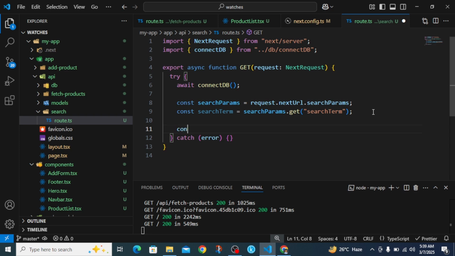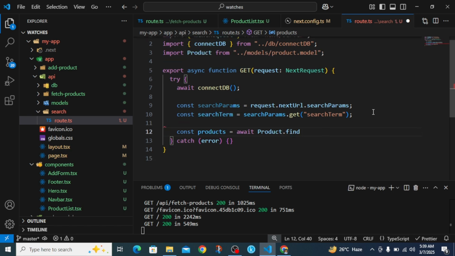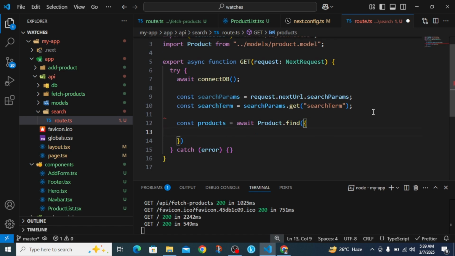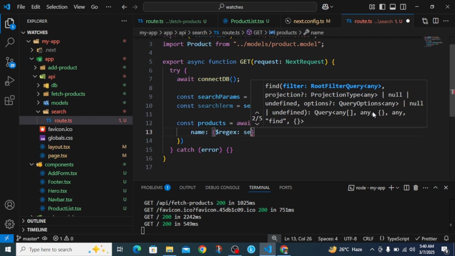To do that, I'm just going to say const products will be equal to await Product.find, import that from the models, Product.find, and then I'm going to use regex. So I'm going to find by name, and I'm going to use regex to find by name, and then it should match the search term.